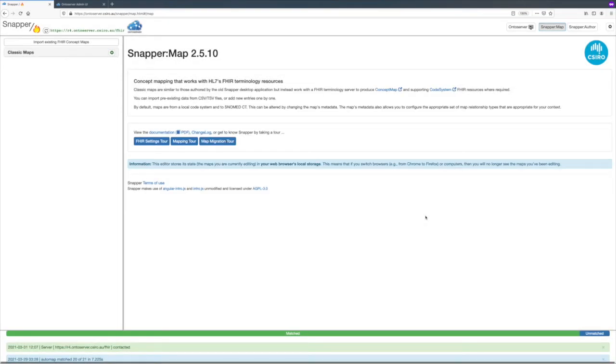On the left side is where you are able to create new maps and will also show you all of the maps that you have open in your local workspace. There is some information here about what happens when you're saving. Essentially, the Snapper tool saves into your web browser's local storage, so if you switch browsers, you will not be able to see your work. Also of note, both Snapper Map and Snapper Author have inbuilt tour functions, and they will walk you through all the different components of the tool.